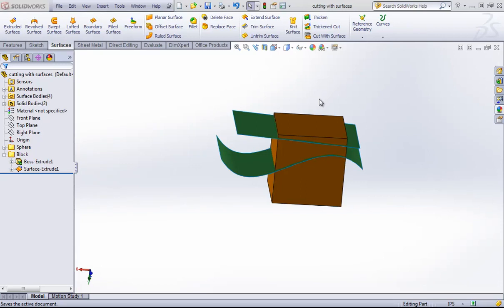There are two tools that you can use to cut with a surface, the thicken cut tool and the cut with surface. The cut with surface is very similar to using the replace face, except that when an extension is needed, you want to use the replace face. And if you're simply cutting, you can just use the cut with surface.